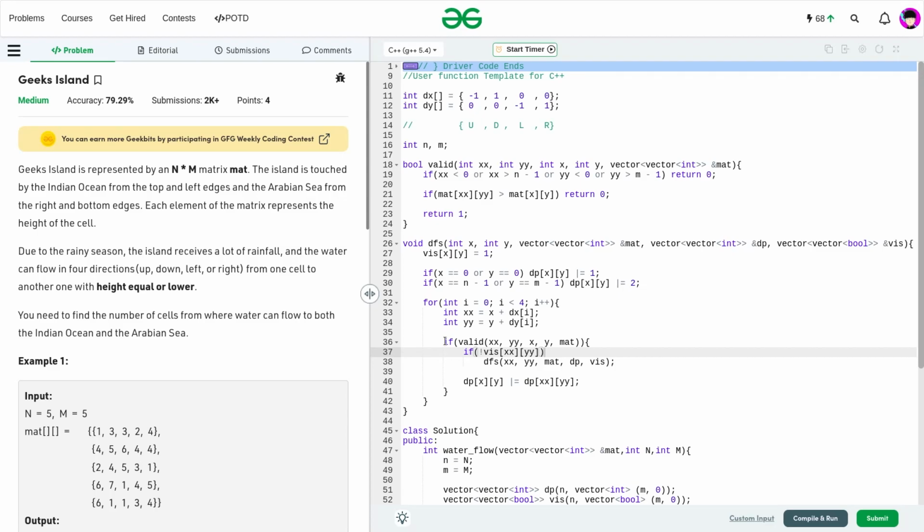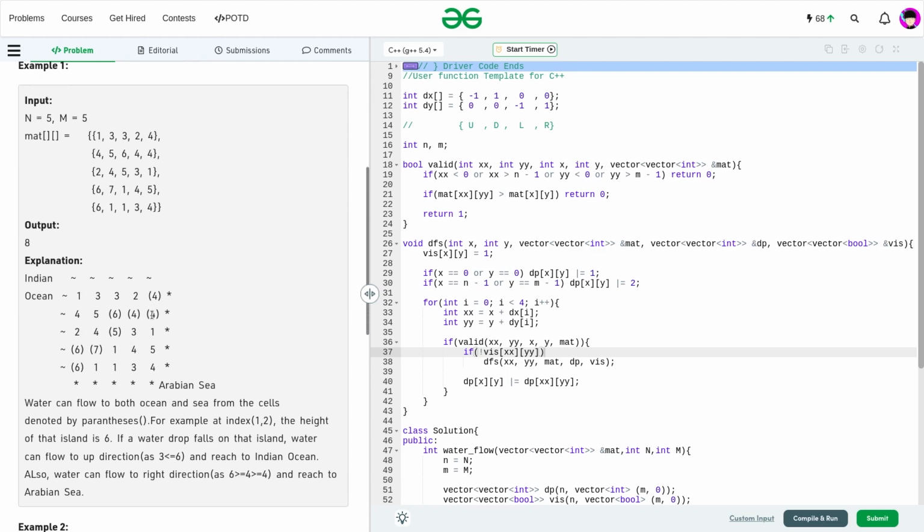So in this video, we're going to discuss the GeeksforGeeks Problem of the Day. Today's problem is Geeks Island, which is a medium level problem. This problem states that we have been given an n by m matrix and there are some seas. The Indian Ocean is on the top and left edges and the Arabian Sea is on the right and bottom edges. For example, this is the matrix form in the sample test case.